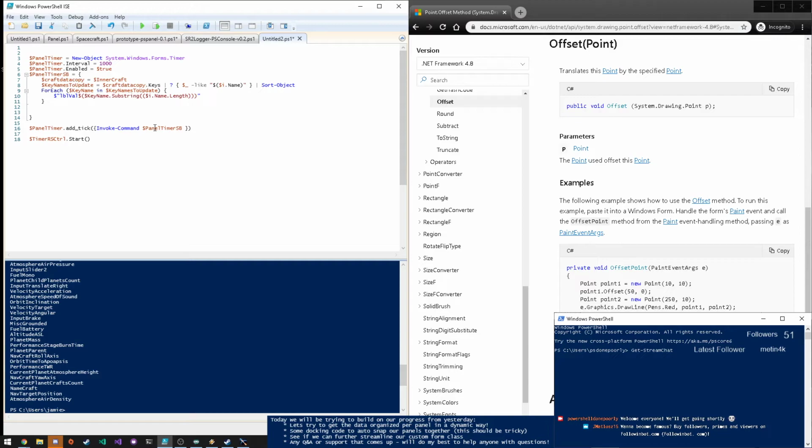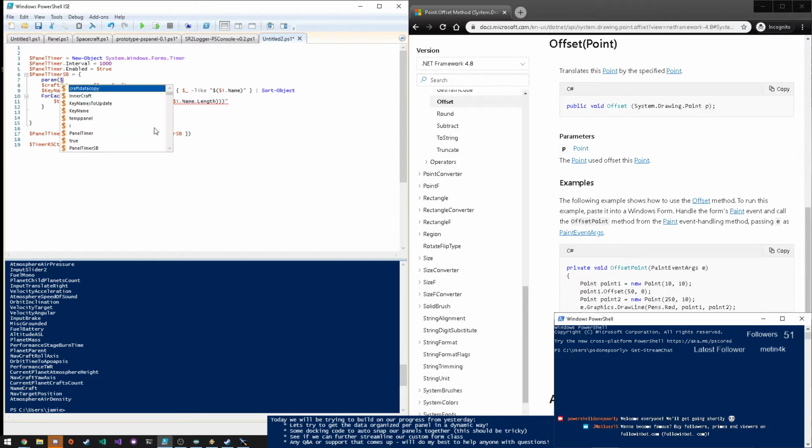So temp panel, or yeah, I think I'm gonna have to pass a parameter. So yeah, param panel dot controls dot where dot name equal this. Label to update equal that.